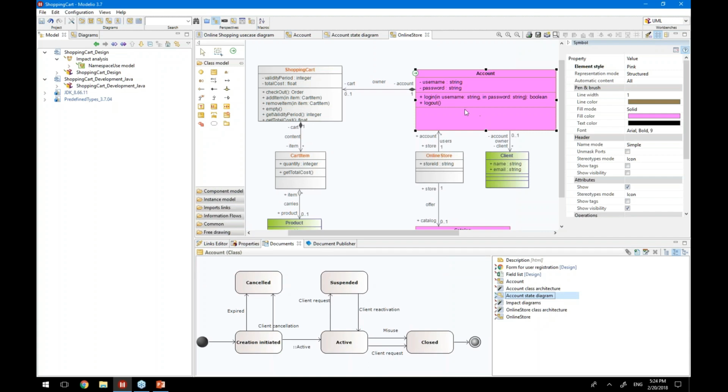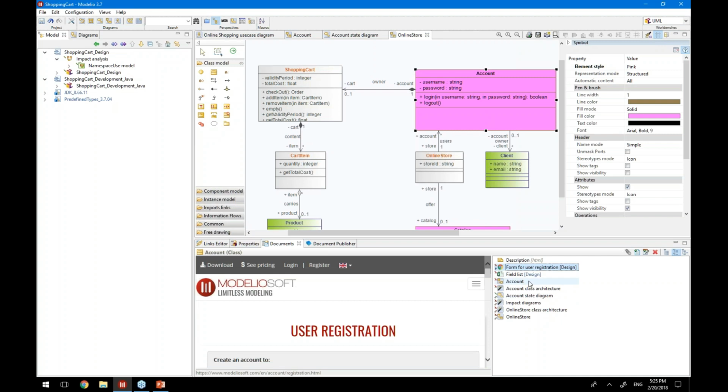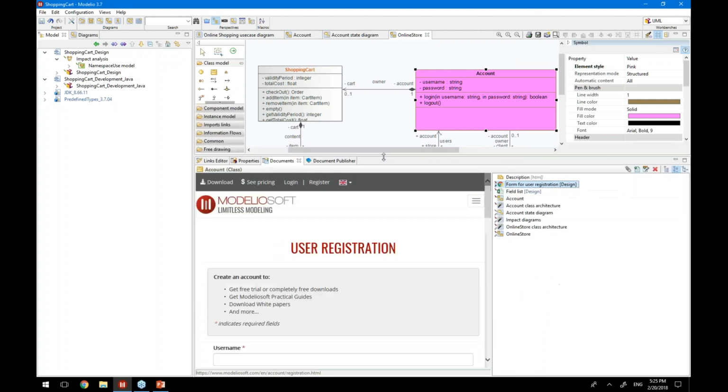In Modelio 3.6, referencing an external document was not easy. With Modelio 3.7, a new interface makes it easy to reference an external document. This can be a link to a website, a wiki, an intranet, and you'll even have a preview of this website. Here, it allows to have a mock-up of an entry from a creation of the account.